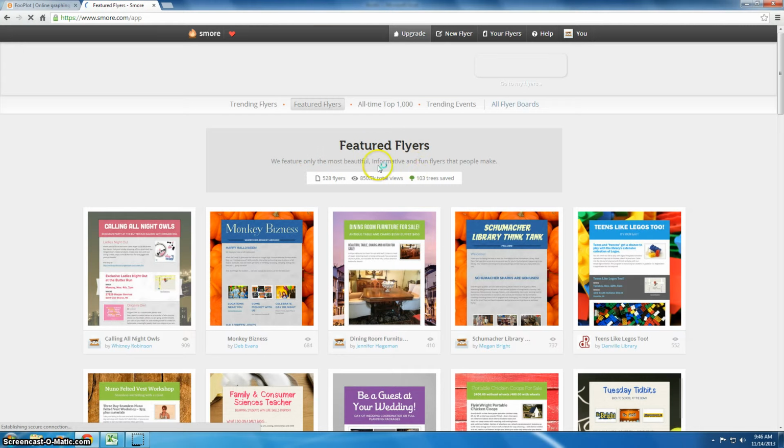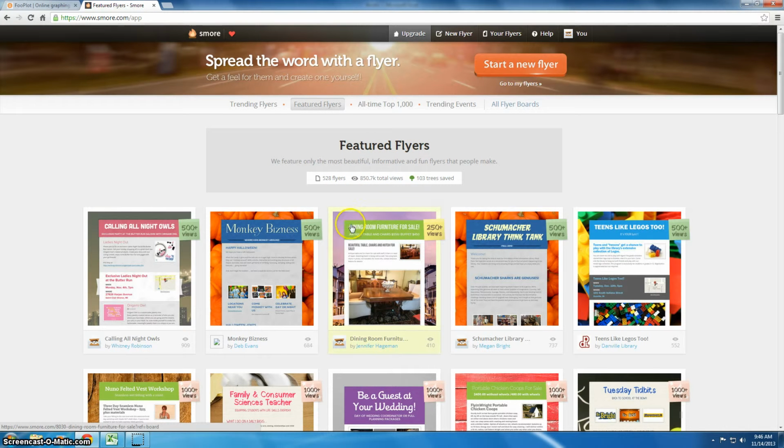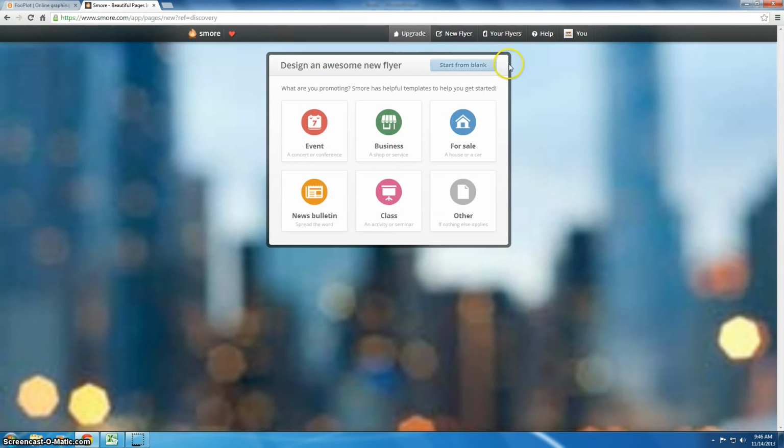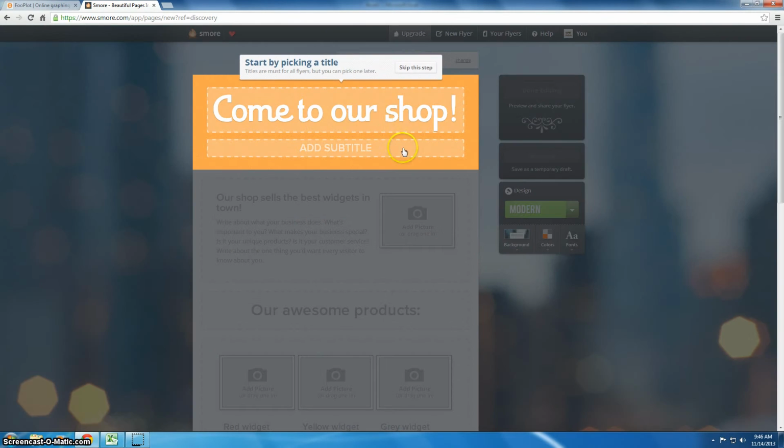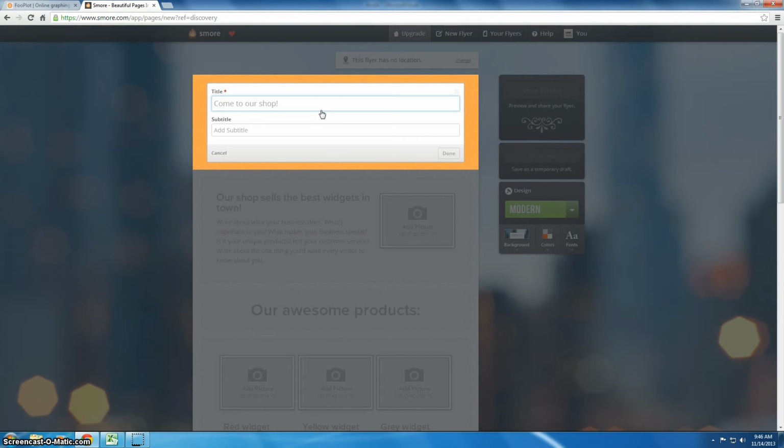Once you're logged in, you'll see that there are a lot of featured flyers that you can look at as other people's jobs. What I am going to ask you to do is start a new flyer. When you click on that, you'll notice that there are some different templates that you can start from. Since we're writing a business plan, you're going to click on Business. First thing you can do is pick your title and subtitle, and then you'll just start adding elements to your flyer. I'm going to name my shop Naps for Next to Nothing, and my subtitle will be Pay Our Fee to Catch a Few Z's.